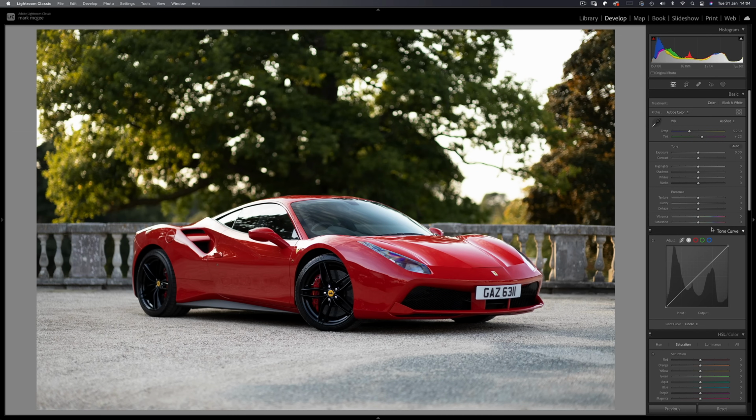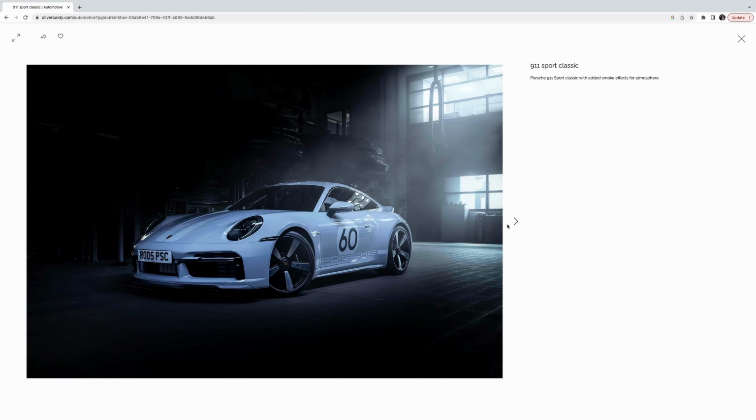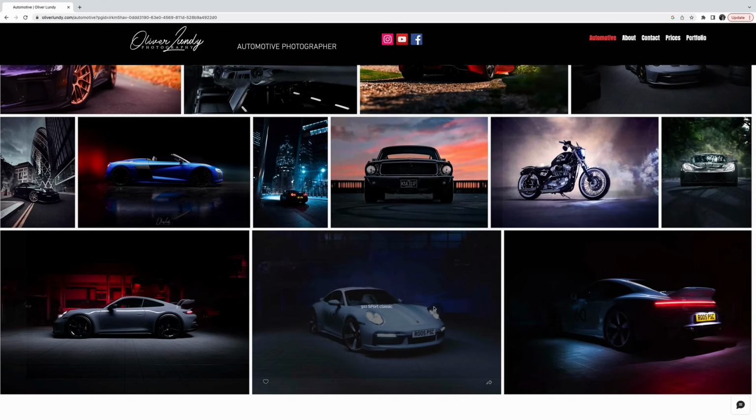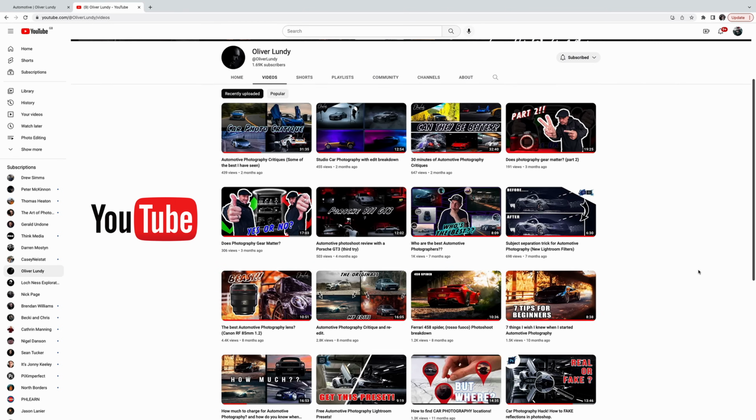Let's begin using a Ferrari image kindly donated by Oliver Lundy Photography. You may have seen this guy featured on my channel before. He's one of the top automotive photographers out there.